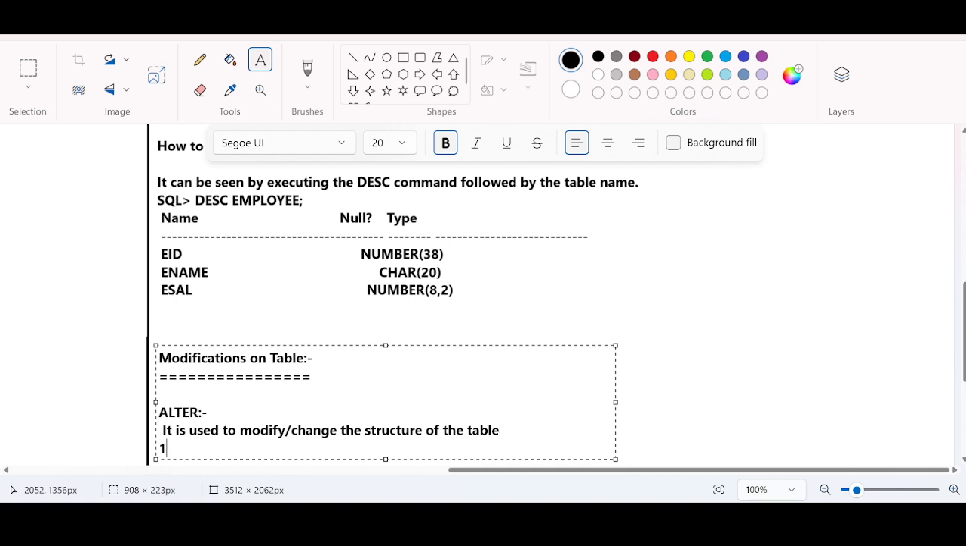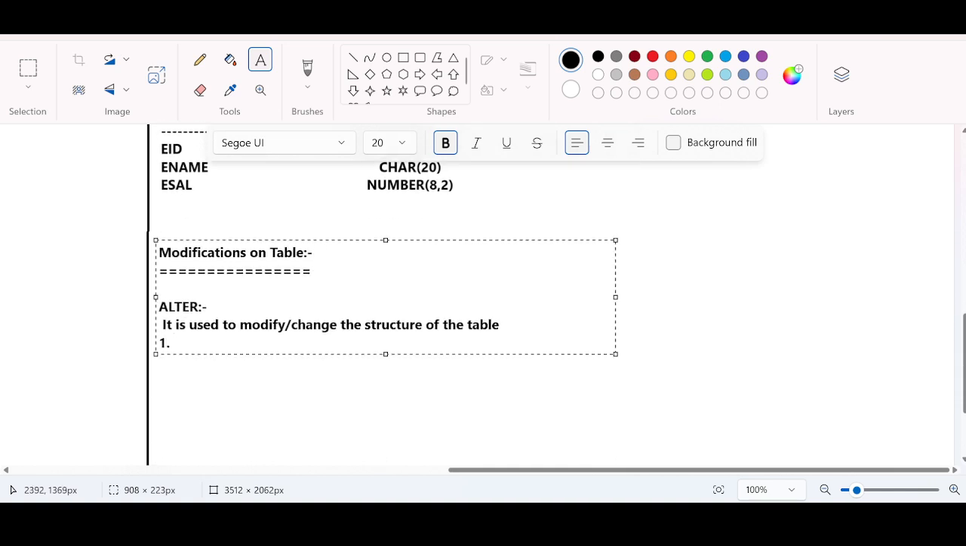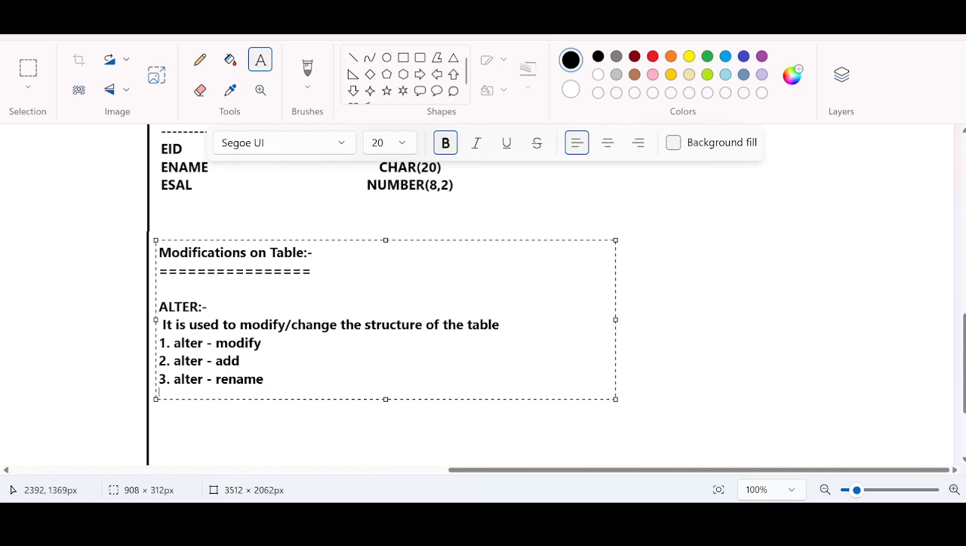Like what? You're saying structure of the table. What are the things that you can do? There are some commands, like alter. You can modify the structure. You go for alter, and you can add columns. If you forgot to add one column, you can do that. You can use alter to rename something. If you don't like the column name, you can rename it. You can use alter to drop something. Drop means deleting.